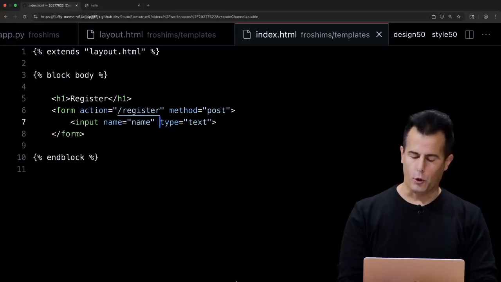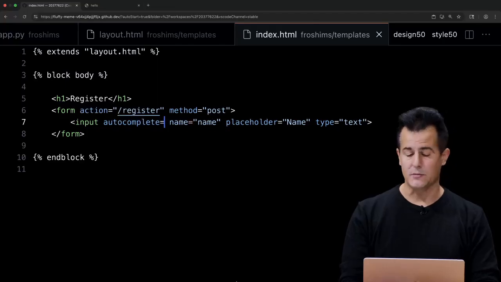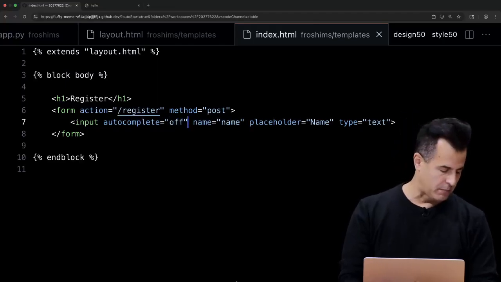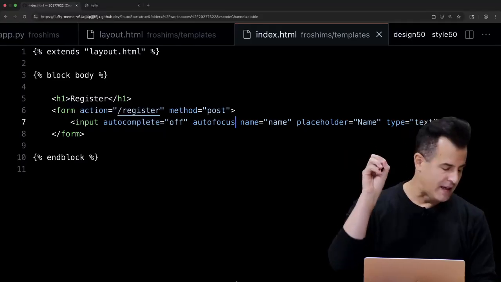And then just to make it a little more user-friendly, I'm going to add a placeholder of name so they know what to do. I'm going to go ahead and turn off autocomplete in case multiple roommates want to sign in from the same computer or register from the same computer. And then we'll turn on autofocus to put the cursor in that name box.